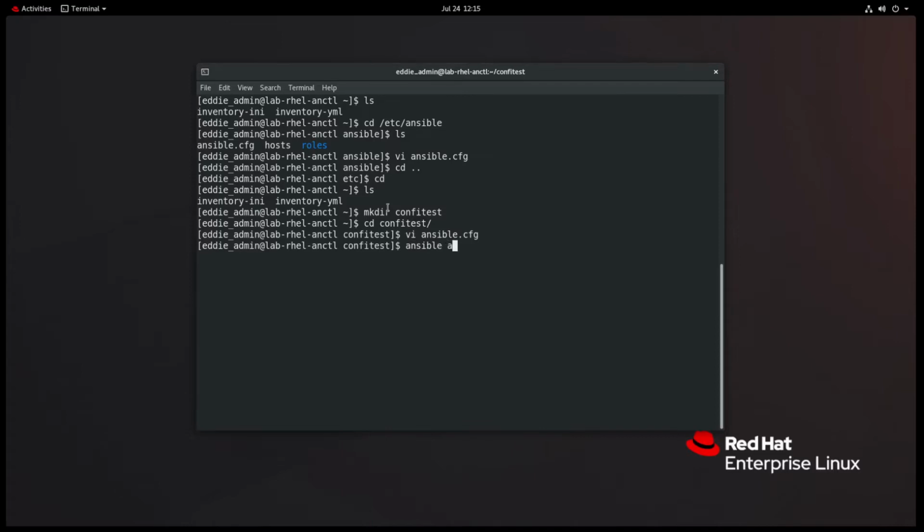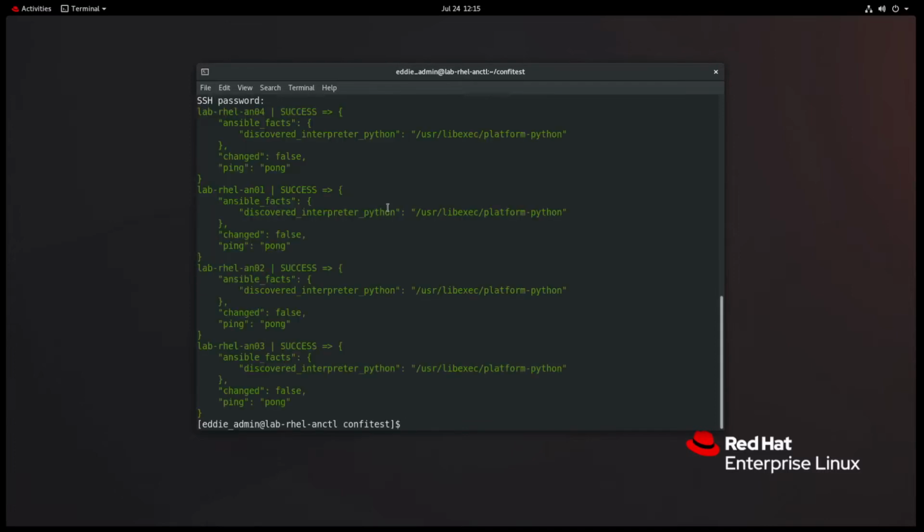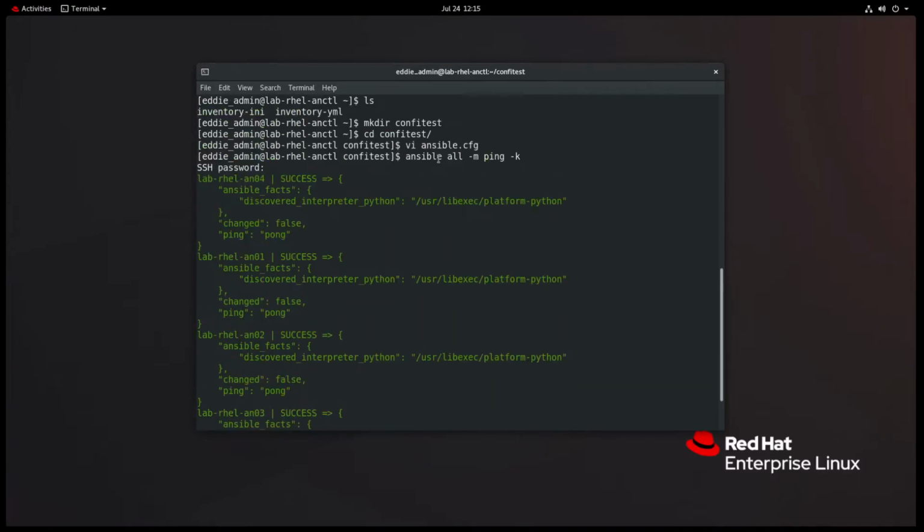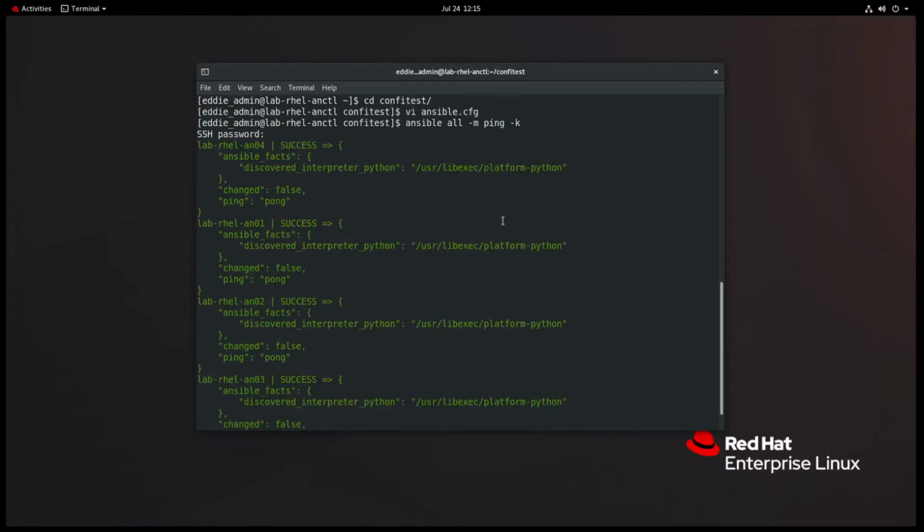ansible all, I'm not going to specify an inventory file. We're just going to run the ping module, and as I discovered in my last video, do -K to feed it my password since I haven't set up key-based authentication yet to my nodes. And let's see if it works. Famous last words, right? So it did. And so it knew what inventory file to look for because of creating this ansible.cfg.